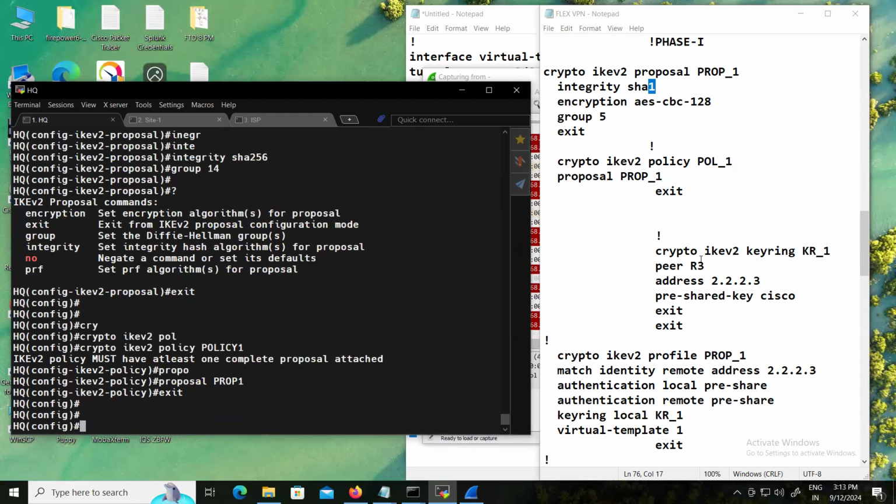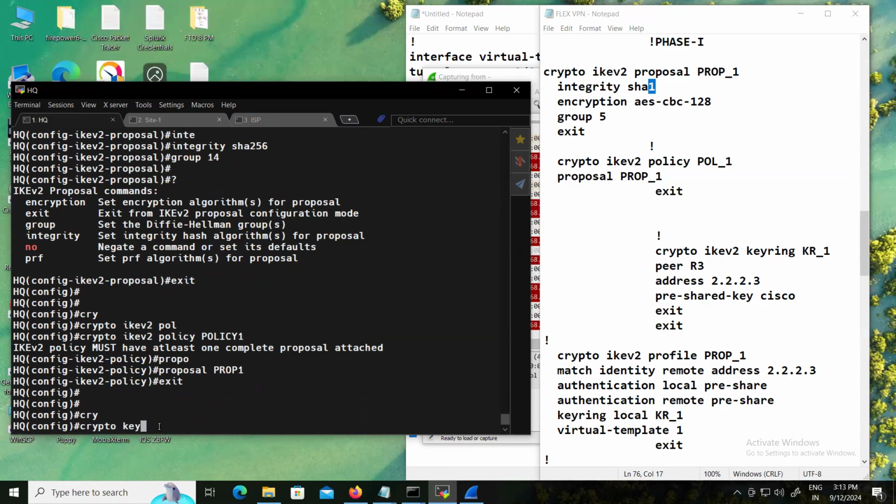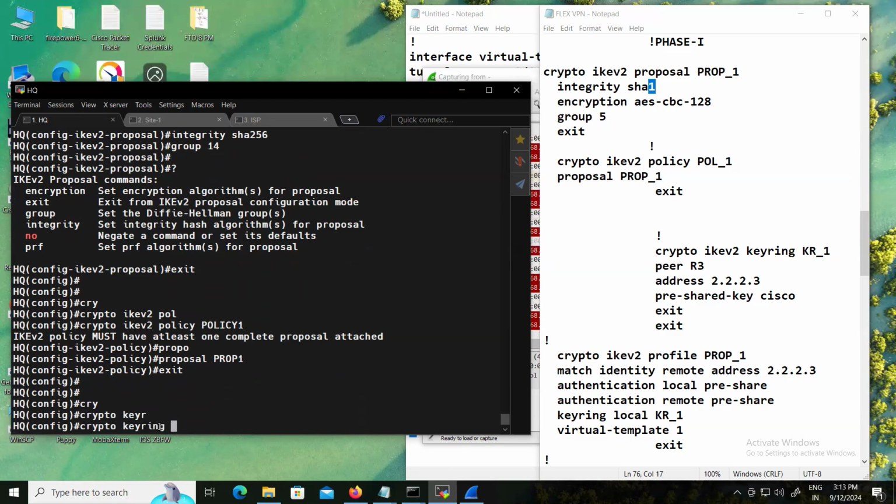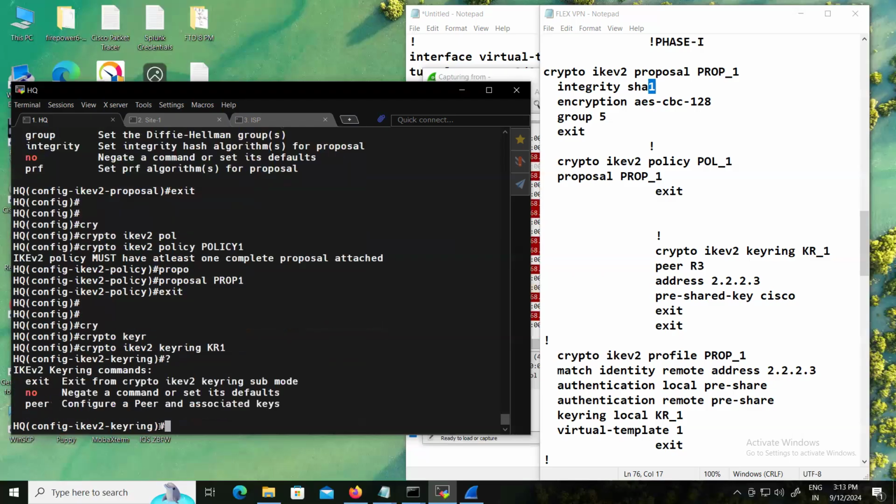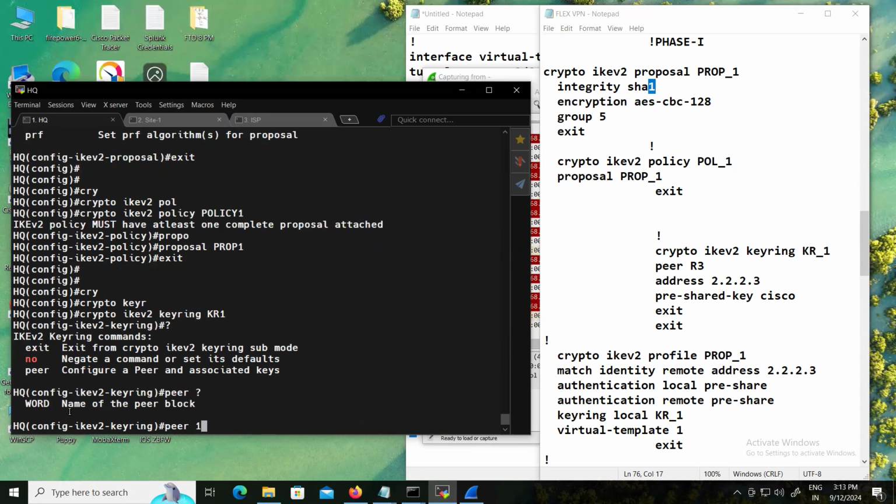Now the third thing we configure is what? Your keyring. So we'll say crypto IKEv2 keyring, and the keyring name, let's name it KR1. This is clear. Enter. Now under the keyring, what do we configure? We configure the peer. Now what is the peer IP address? So in our case, it is 12.1.1.2.